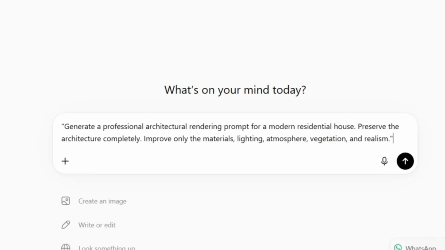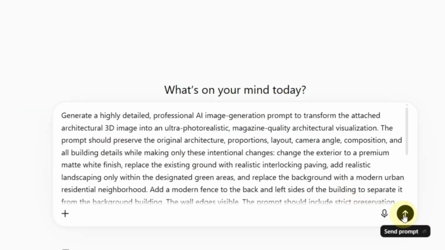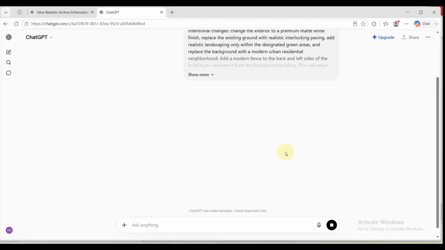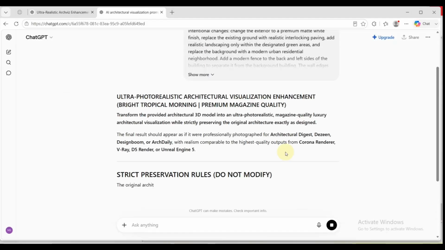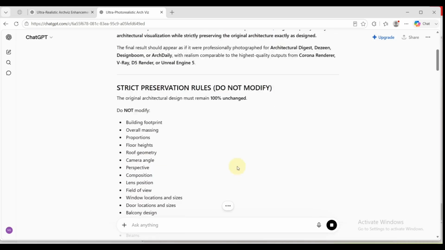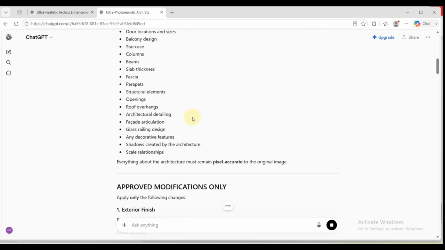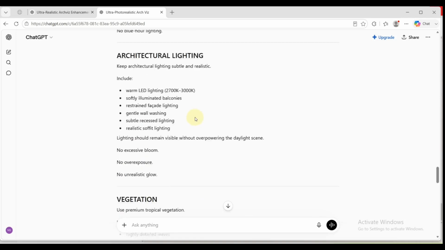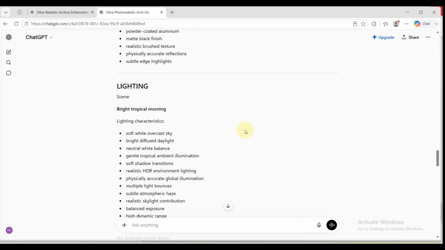Now let's proceed. Let's use this. Click send prompt. Now ChatGPT has generated a customized prompt that matches your project. You see it? You can then refine it further until you get the exact rendering style you are looking for.